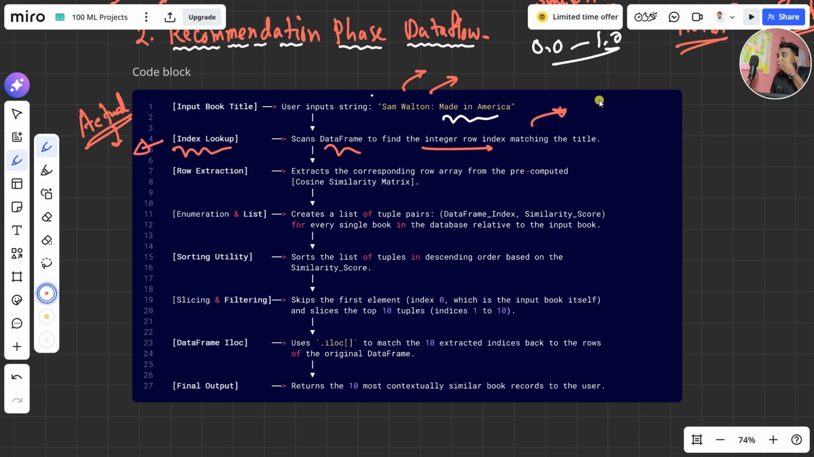It means that based on the index id, it will try to check the title. If the book title is similar, it means that if your book name is already in your database, then it can recommend, otherwise not. And after that, it will try to start the row, and start the corresponding row array from the pre-computed cosine similarity matrices.